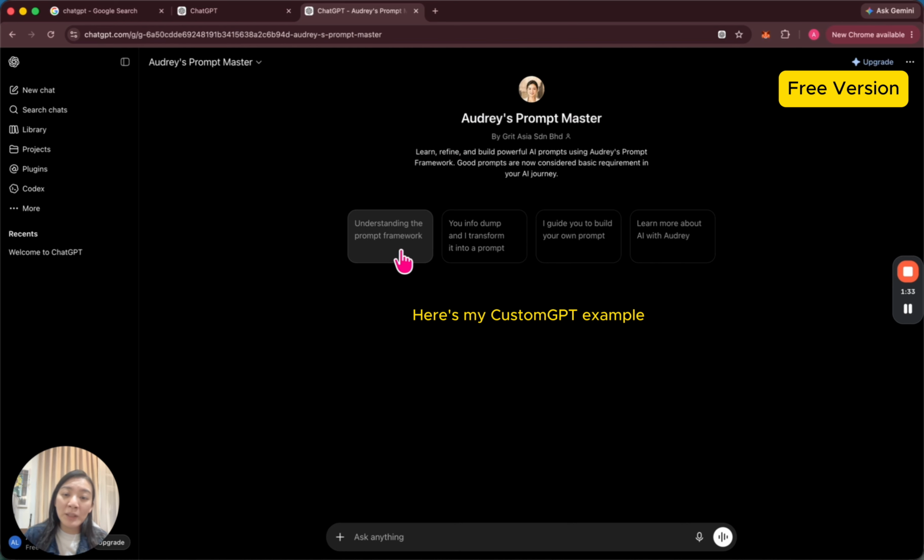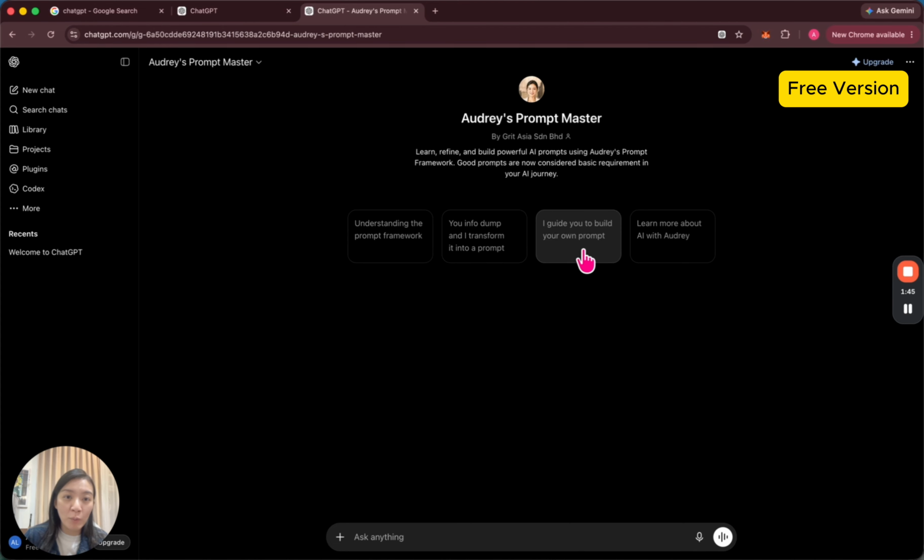Firstly, I put it in such a way that you can understand the prompt framework, or you can choose to info dump everything and this GPT is going to transform it into a prompt, or it's going to follow you and guide you step by step as you build your own prompt, which is good if you want to level up in your prompting. Or if you want to know more about me, you can come here.